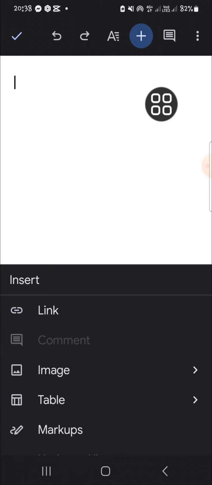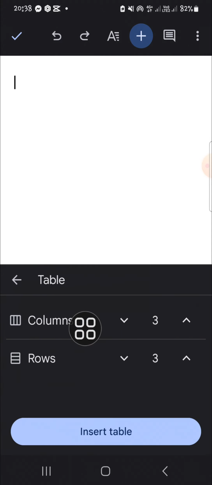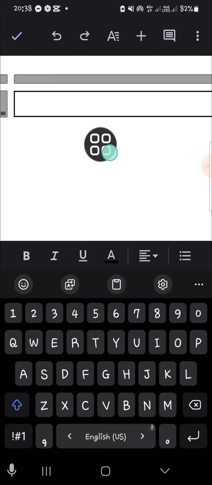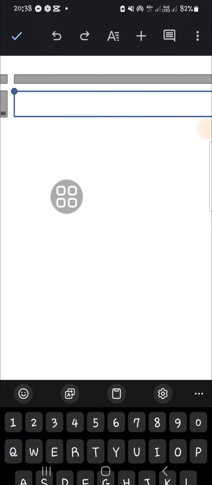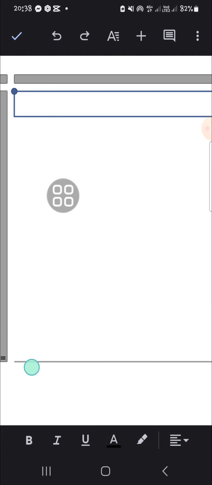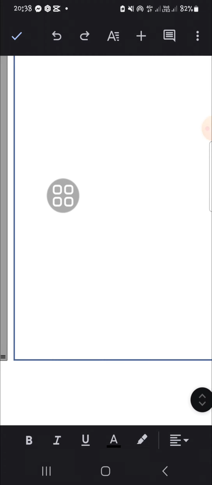So you can click on this plus icon and then select table and choose one row and one column like this and click insert table. And now as you can see, the table has been added to my document, and if we want to use it as a border, we just need to make it bigger like this, and you can change the size of the table so you can use it as a border in your document.